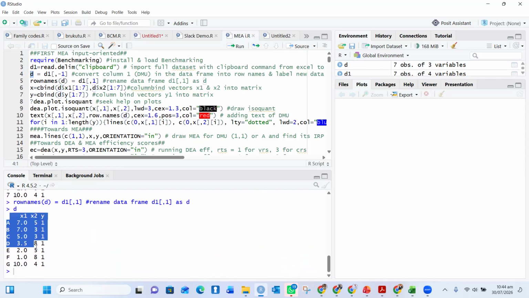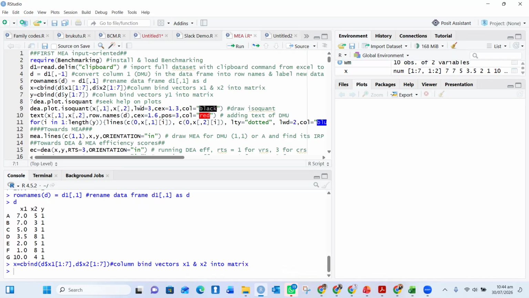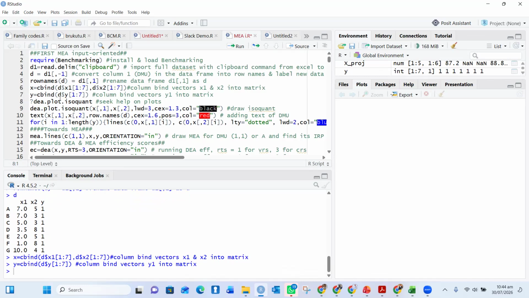So you can see that now the data has been replaced. So now, instead of using 1, 2, 3 to label, it is going to use A, B, C to label. Then you now create your column binding of the input. You column bind all the input vectors here. Let's run that. You column bind the output vectors. We've done that.